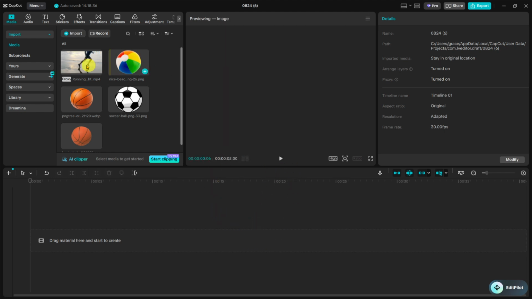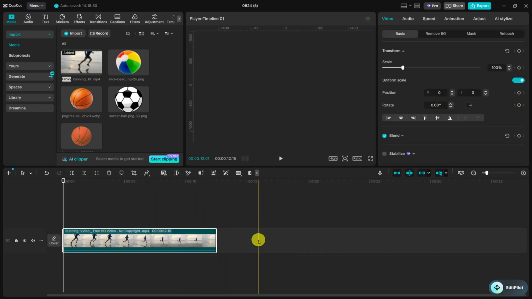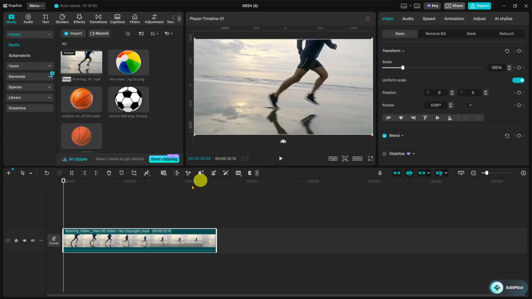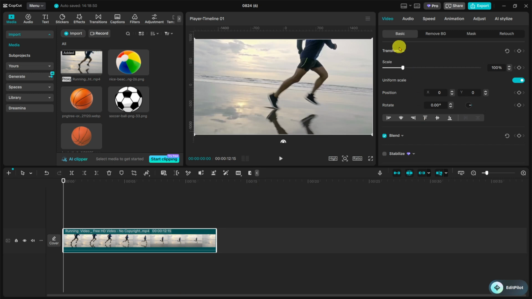This is important because CapCut needs an audio source in the timeline before you can make pitch changes. If your video already includes sound, that audio will be attached to the clip automatically. After placing it in the timeline, give it a quick check so you know the correct clip is selected and ready for editing. Now move your attention to the top right area of the interface and click on Audio.